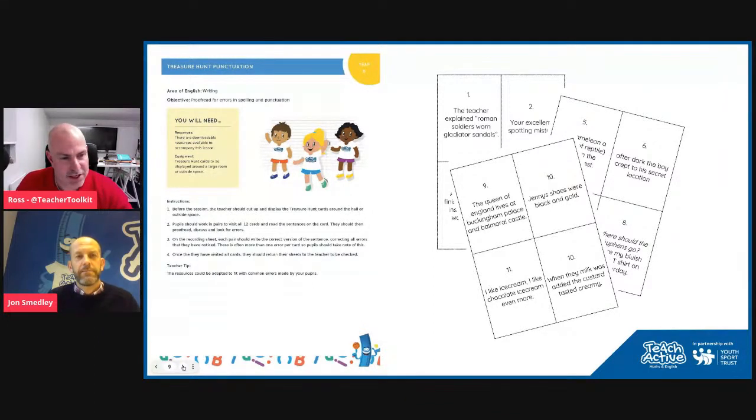I like the sound of this one, treasure hunt punctuation. Yeah, well, something that we don't tend to do a lot of, or we do it, but in a very closed way, is editing our writing, proofreading our writing, and checking for mistakes. So we can do it like this and get children to master those key skills, but again, just doing it in a bit of an active way.